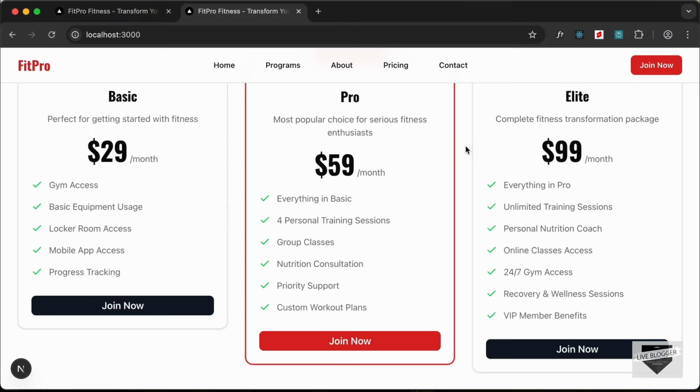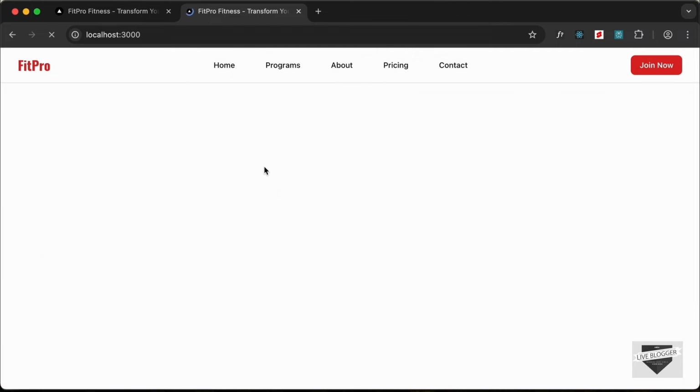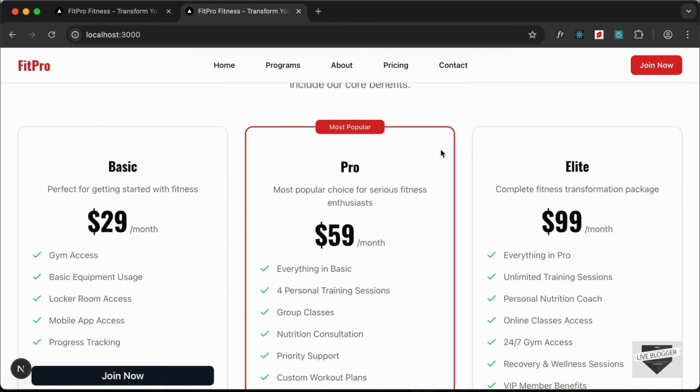So now if you go back and reload this page, this is how the animation looks. Let's change the scale to 0.98. Let's see how it looks. I think that looks alright.